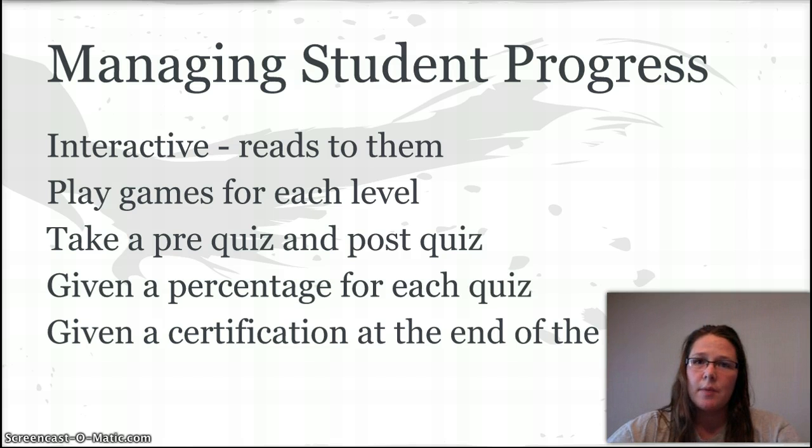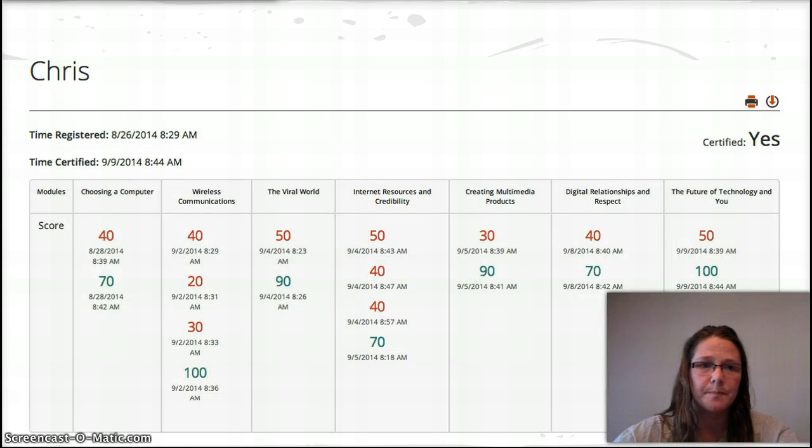At the end, they take a post-quiz, and I think they're the same questions that they take on the pre-quiz, and they have to pass with a 70% or better on each of the different modules. Ignition has 7 different modules, and then they're given a percentage. I put that percentage into the grade book, and then at the very end, as long as they've passed all 7 modules, they get a certificate of completion, and I'll show you that here in just a little bit.